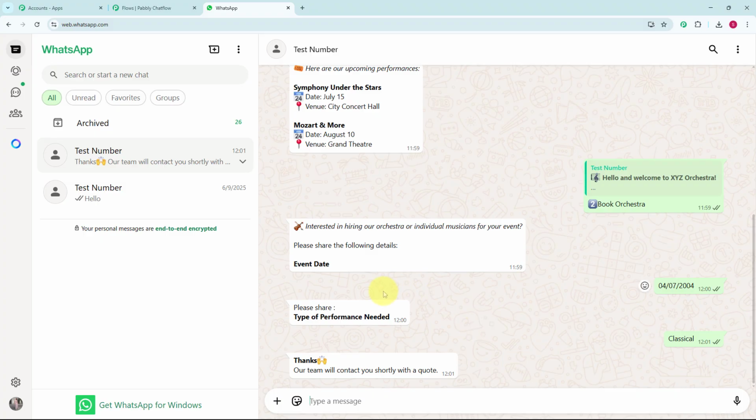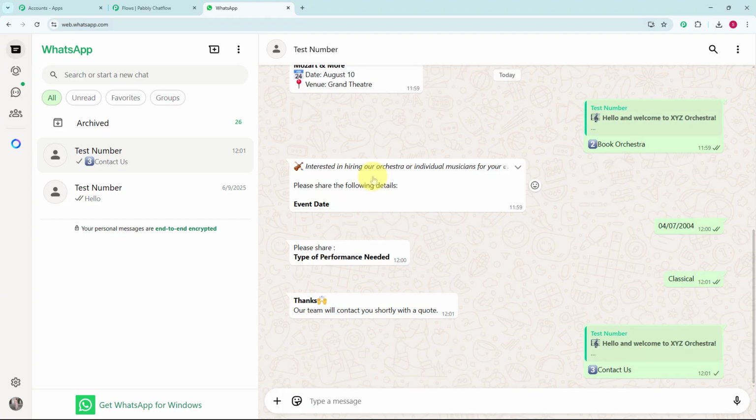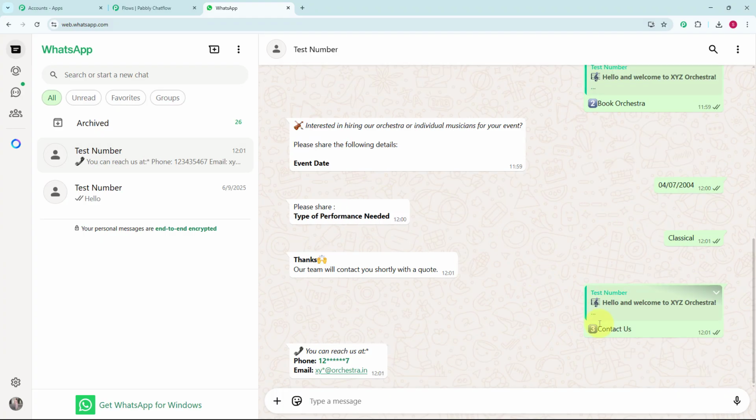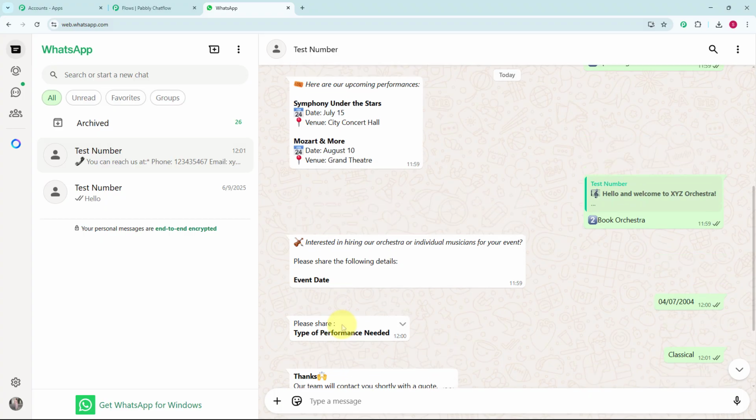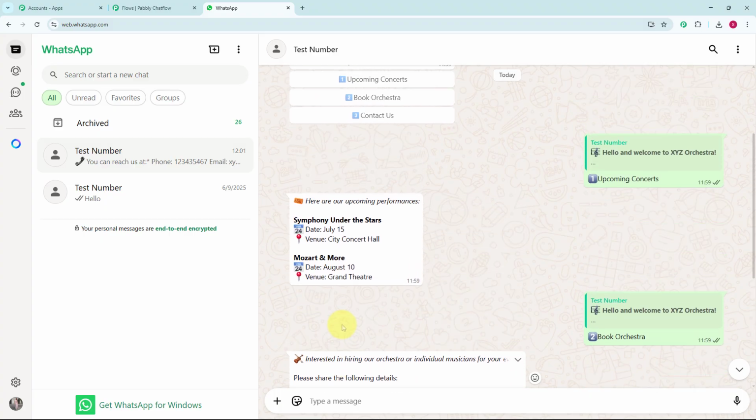Now let's move to the third button, that is contact us. As I'm selecting contact us, I am getting a message which consists of the phone number and email address of this Orchestra business. So here you can see we have a fully functional chatbot. You can also create a chatbot like this for your Orchestra business by just using Pabbly Chatflow.